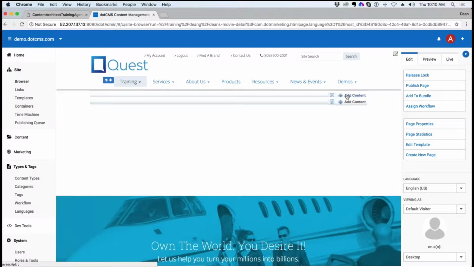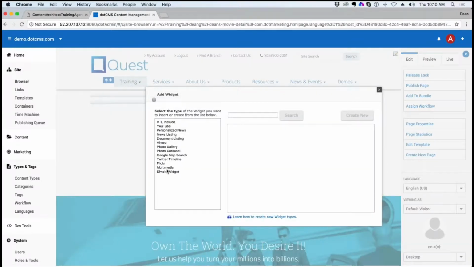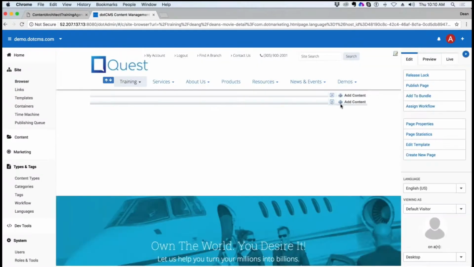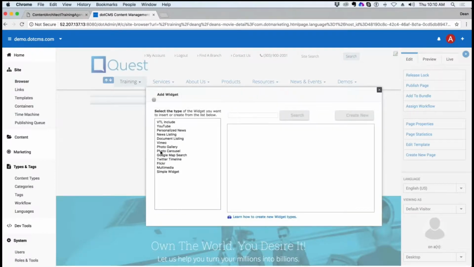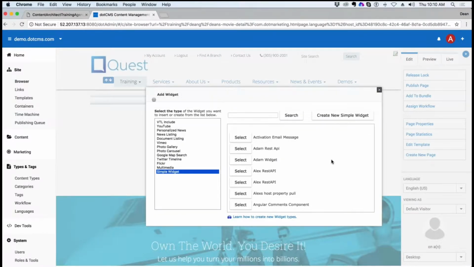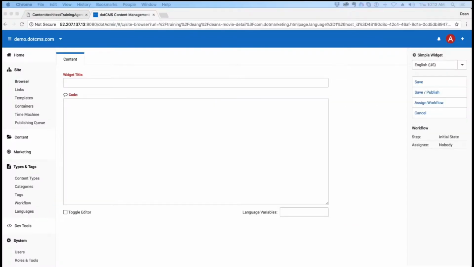So click Add Content on the very top page, and stop me if I lost anybody, Adam. Add widget on your movie detail page. So once again, I just went to my movie detail page, top container, add widget. Simple widget. Create new simple widget.